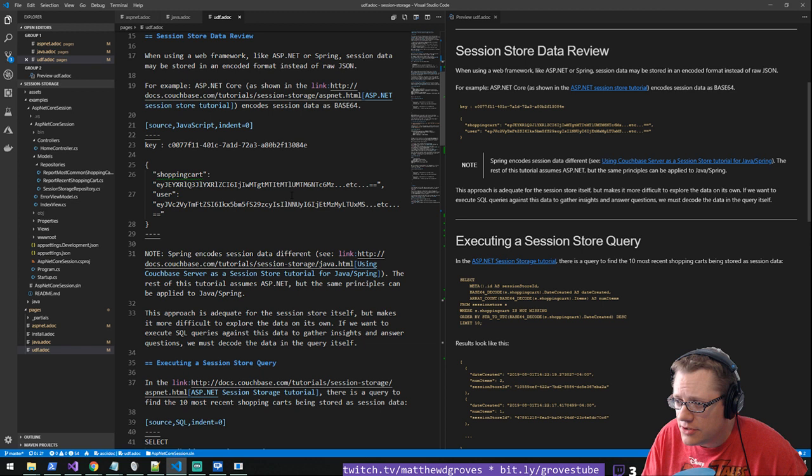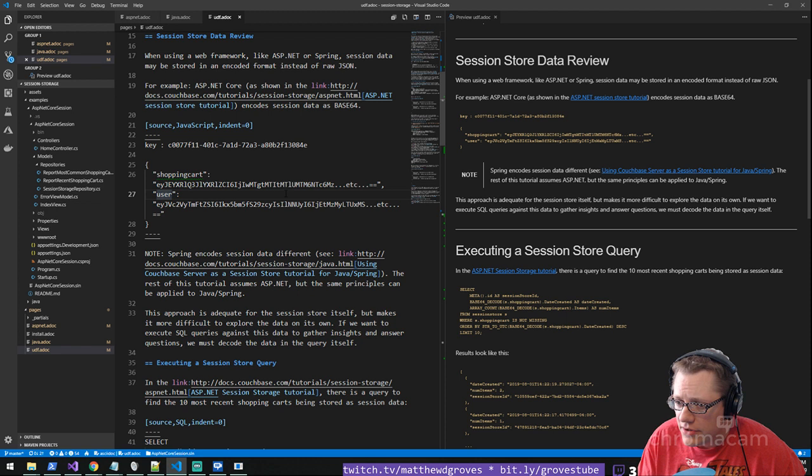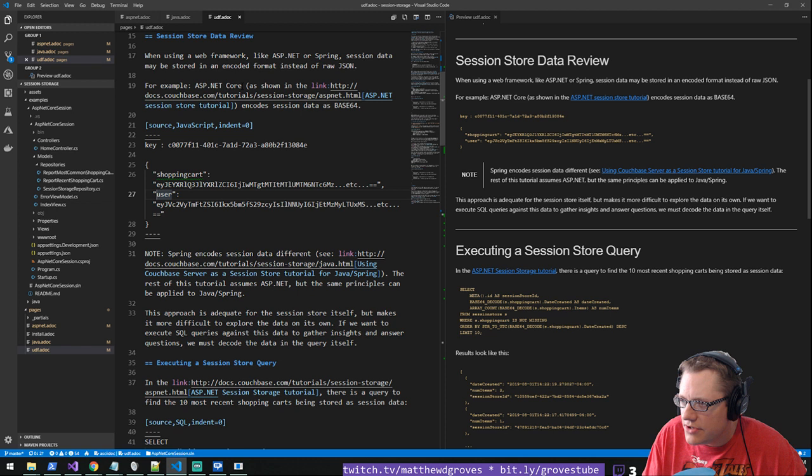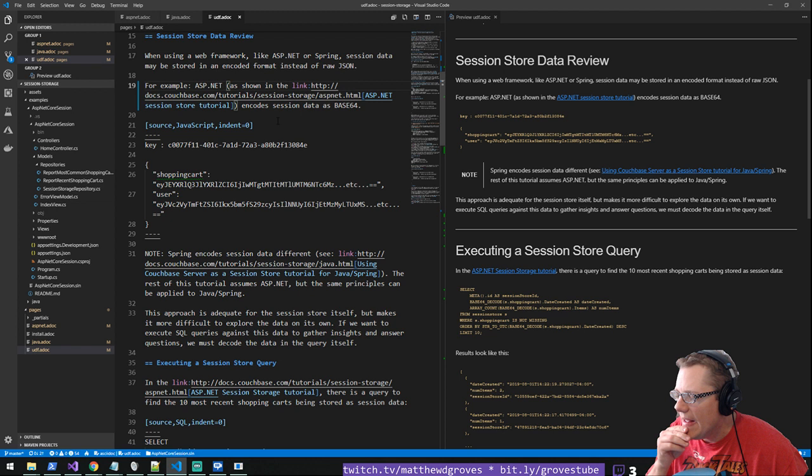Oh, yeah, that's fine. When using a web framework like ASP.NET or Spring, session data may be stored in an encoded format instead of raw JSON. For example, ASP.NET Core, as shown in the ASP.NET session store tutorial. I don't say Core anywhere else, so let's just take that out here. It encodes session data as base64. Do I need to say base64 in all caps? That's what the function is, as base64.